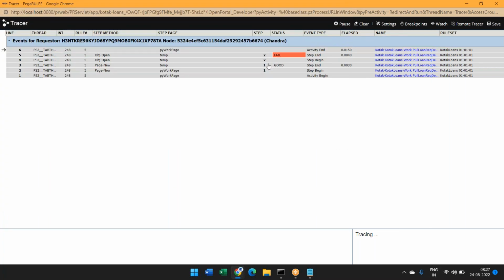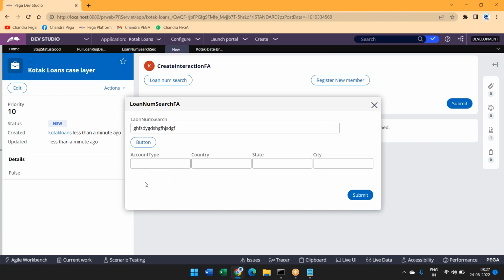So if I'm just seeing this like activity end, obj open is failing, what should be my scenario? That error message should be showing, right? What is the criteria for error message? I have to set that to false. Am I setting it false? No. And additionally we are seeing one more problem, that is like this is visible. I should not show this also. Why it is showing?